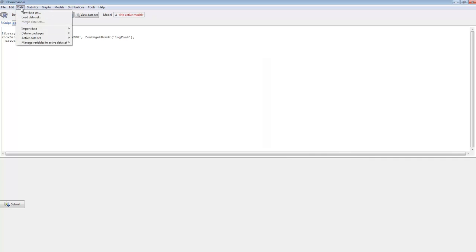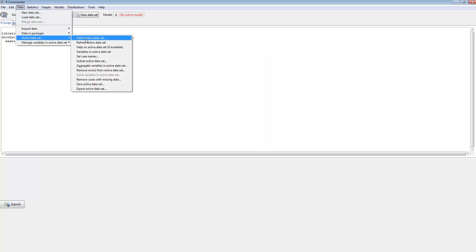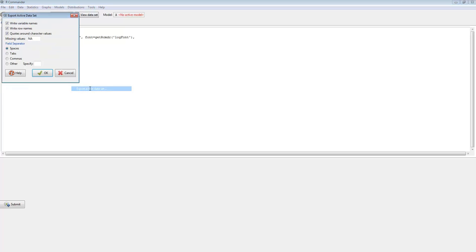This is actually a pretty good exercise for you. So click on data. Let's look for the active data set. Find out the many possibilities that there are. At the bottom, you will see that it says export active data set. And let's make sure that we export active data set. We want to make sure that we're writing the variable names. We want to write the row names. We want the quotes around character values. Check. For spaces, we want to see commas because we want to save this as CSV. And let's go ahead and click on OK.